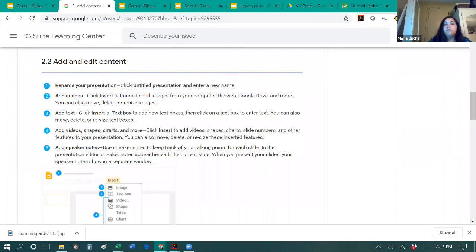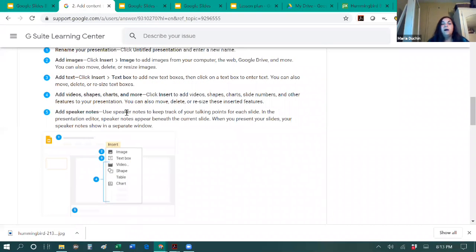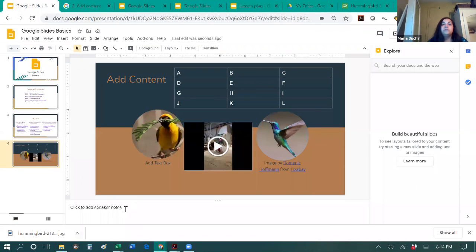So we did videos, shapes, charts, and you just, like I said, you click insert to add each of them, and you can move, delete, resize any of those inserted features. And then we can also add speaker notes. Again, this is a way to keep track of all of your talking points when you present your slides. Those notes will come up in a separate window. So as you can see down here, we have our speaker notes.